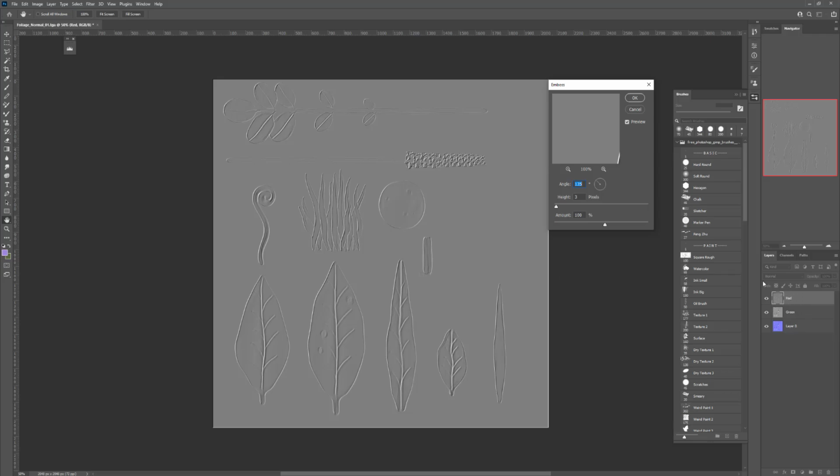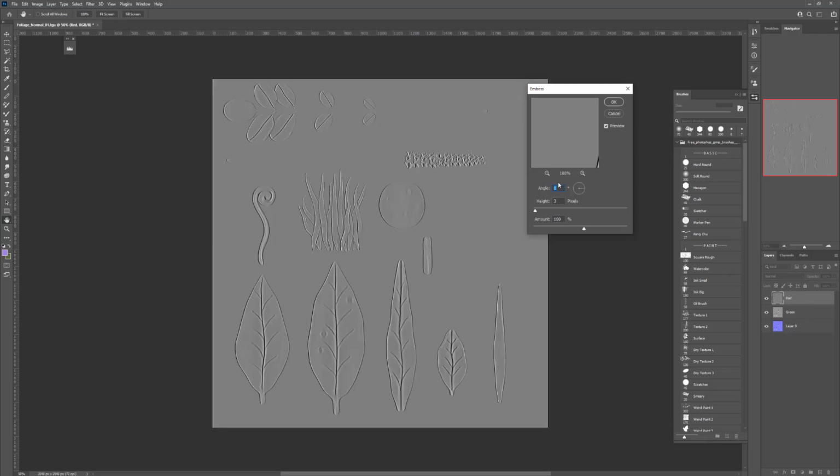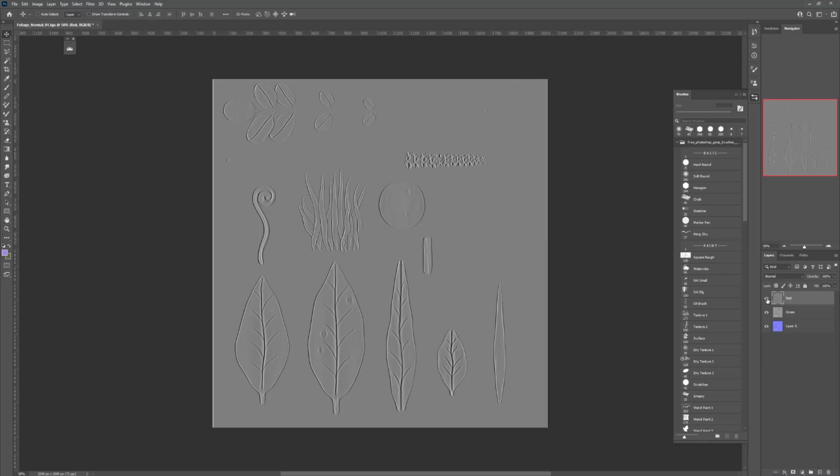So with our red channel, we can go ahead and make sure that our angle is set to 0, and the height is basically how much of the actual edges and curvature do you want to have stick out. So I don't want a whole lot. I think anywhere between 3 to 5 is probably going to be enough. I usually like to go on the lower side, so that'll work for us. Now we can go ahead and hide this for a moment.